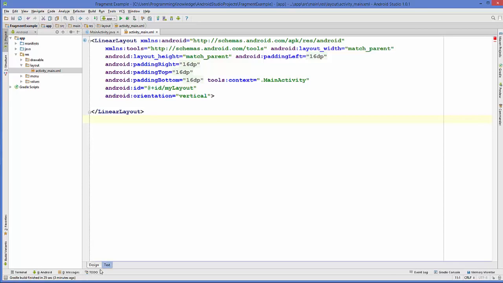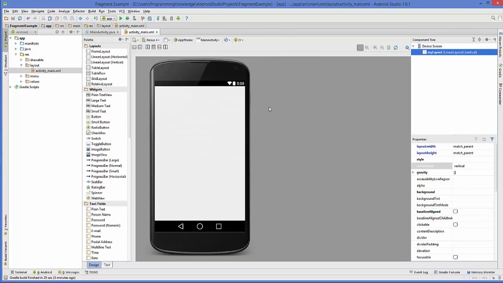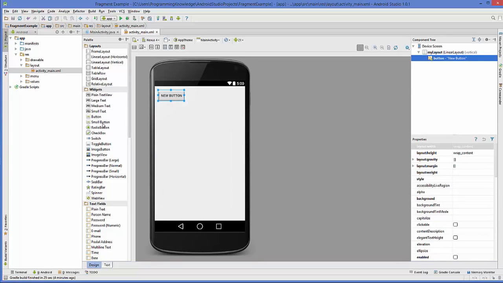Okay, now what we are going to do is take two buttons, and we are going to listen for these button click events, and we will try to open two different fragments using these two buttons.